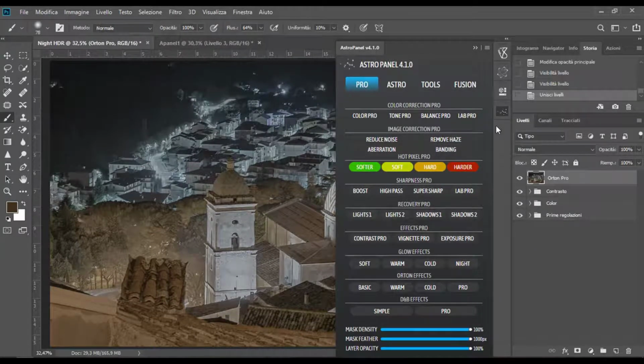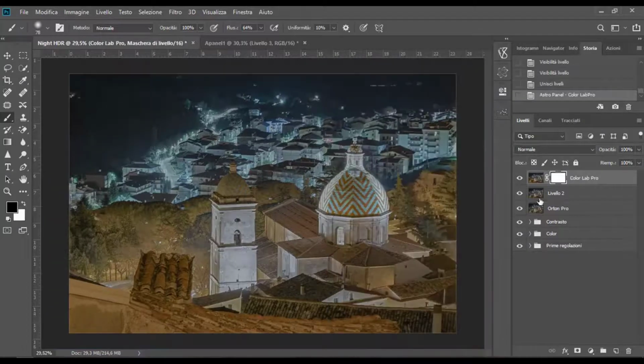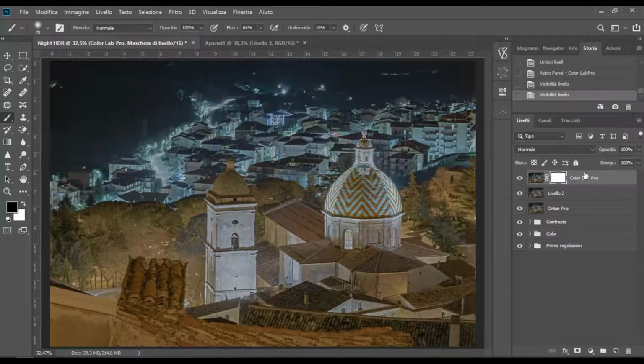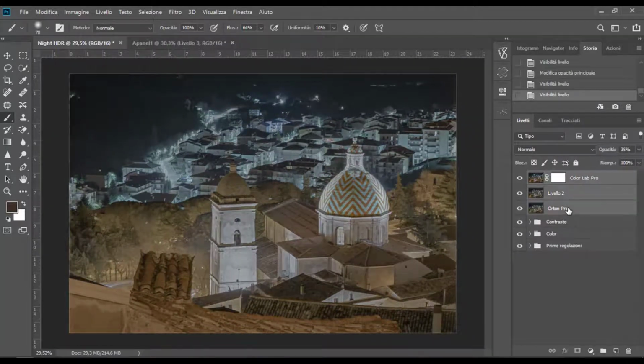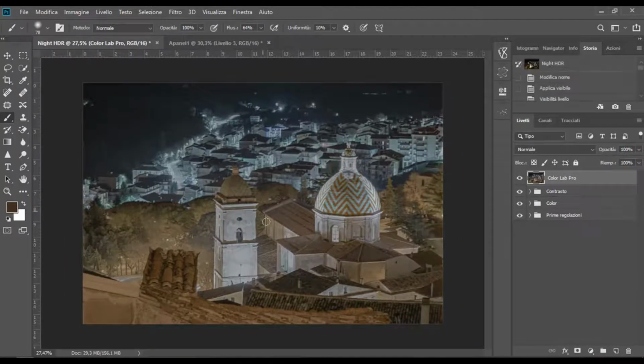Now we go on Color Correction Pro, click on Lab Pro. Okay, this is how the software has worked. You see the difference. Once again, work on the opacity because it's too strong. Now we merge levels. This should be the final peak.